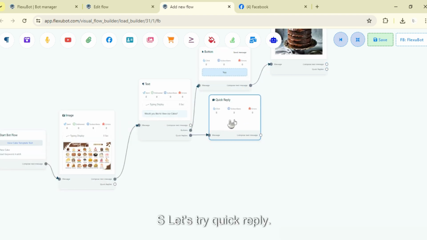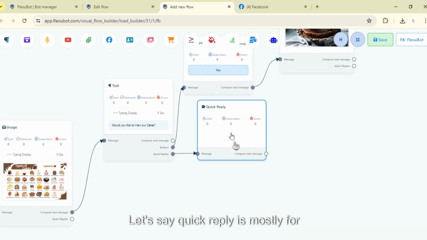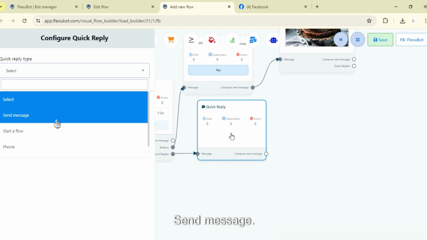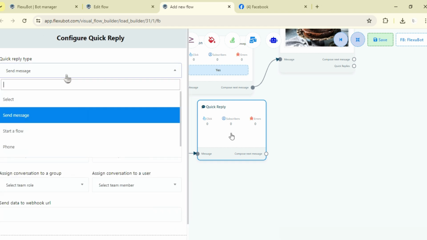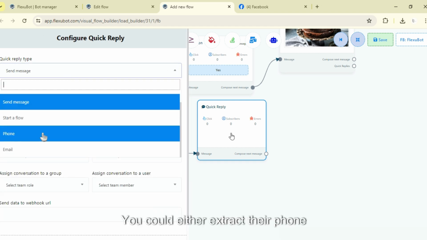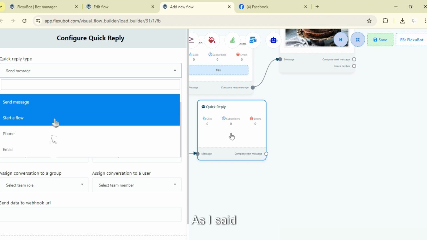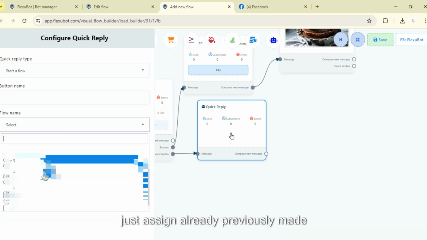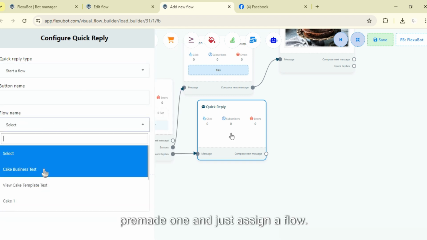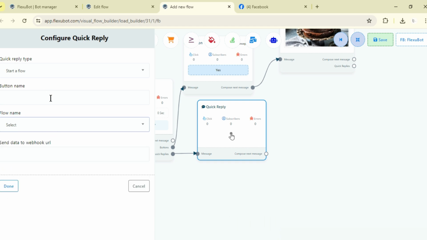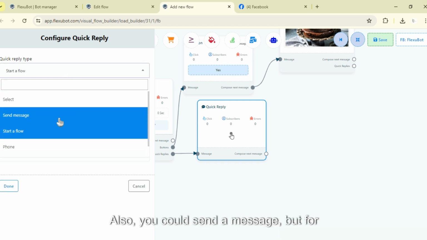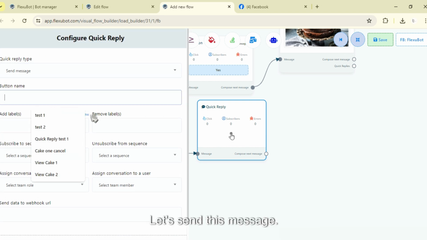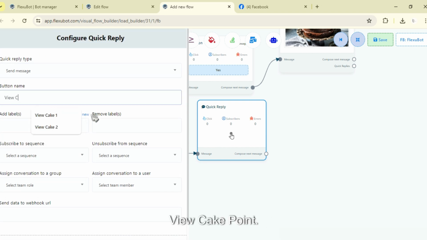So let's try quick reply. Quick reply is mostly for questions. Send a message. You could either extract their phone number, their email, start a flow as I said, just assign an already pre-made one and just assign a flow. Also you could name it, also you could send a message, but for this tutorial we'll be sending a message. Let's send this message new platform.